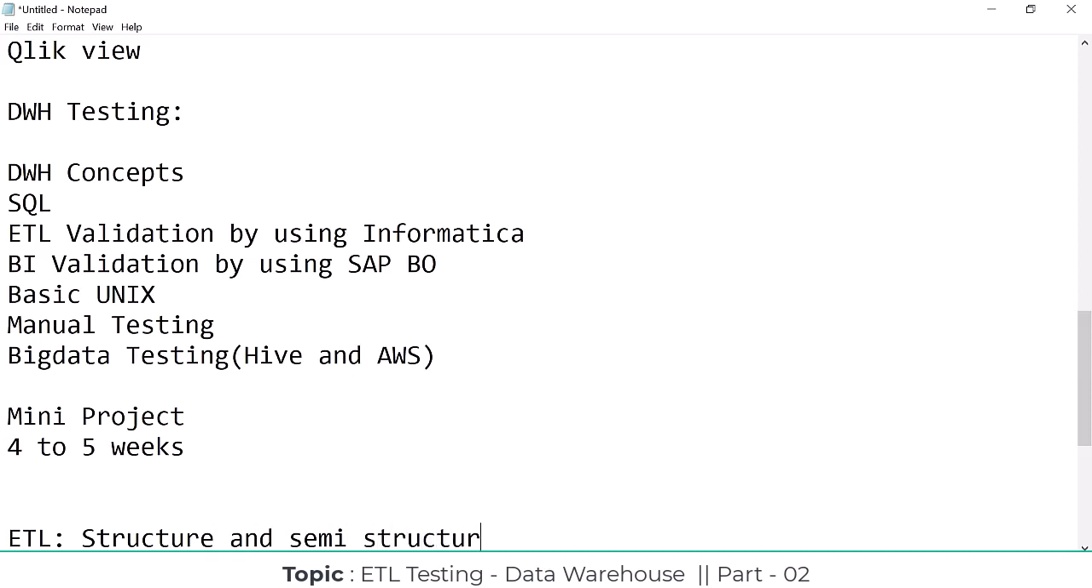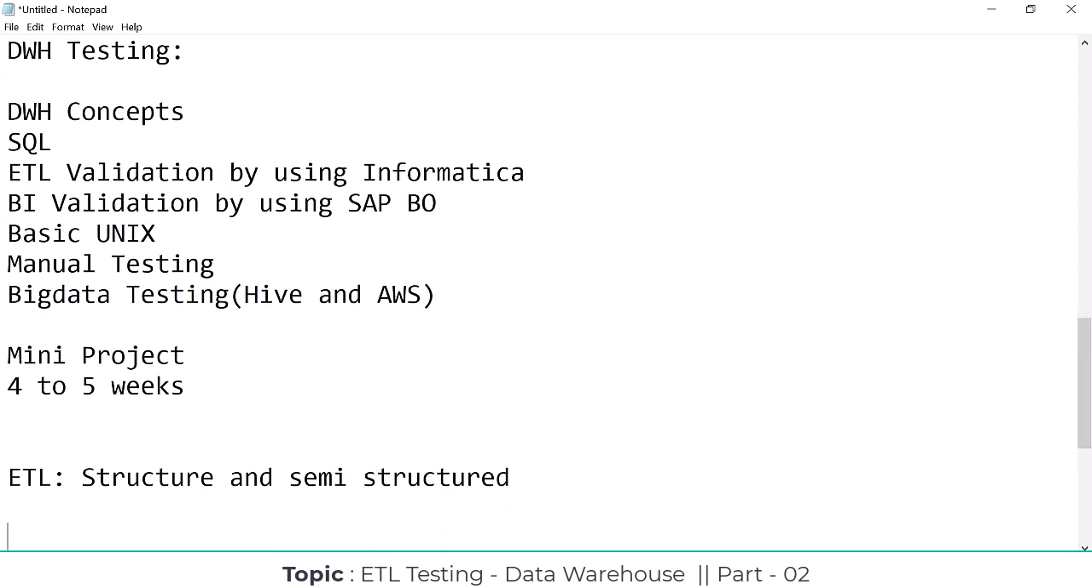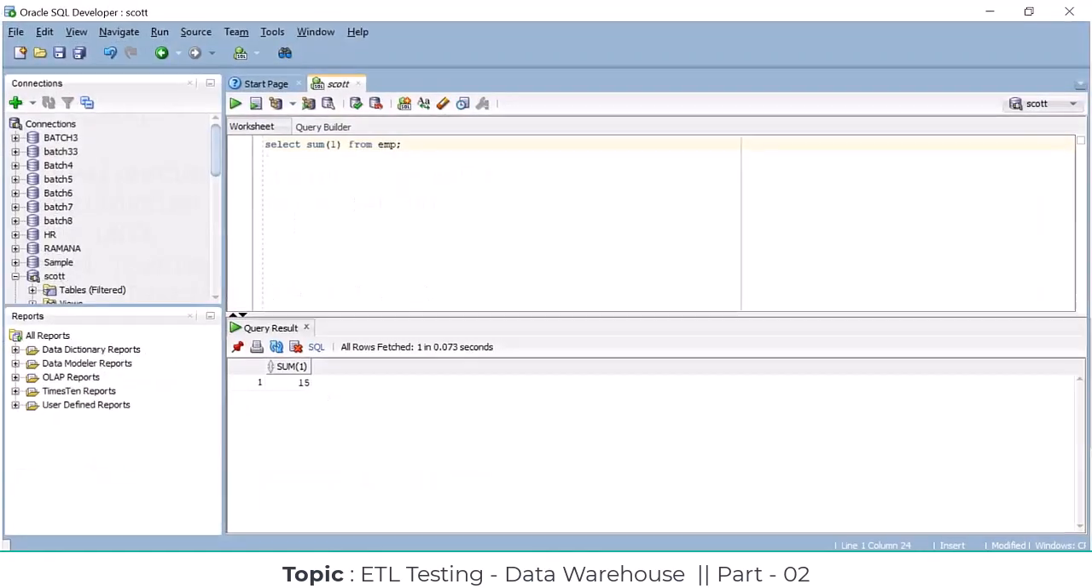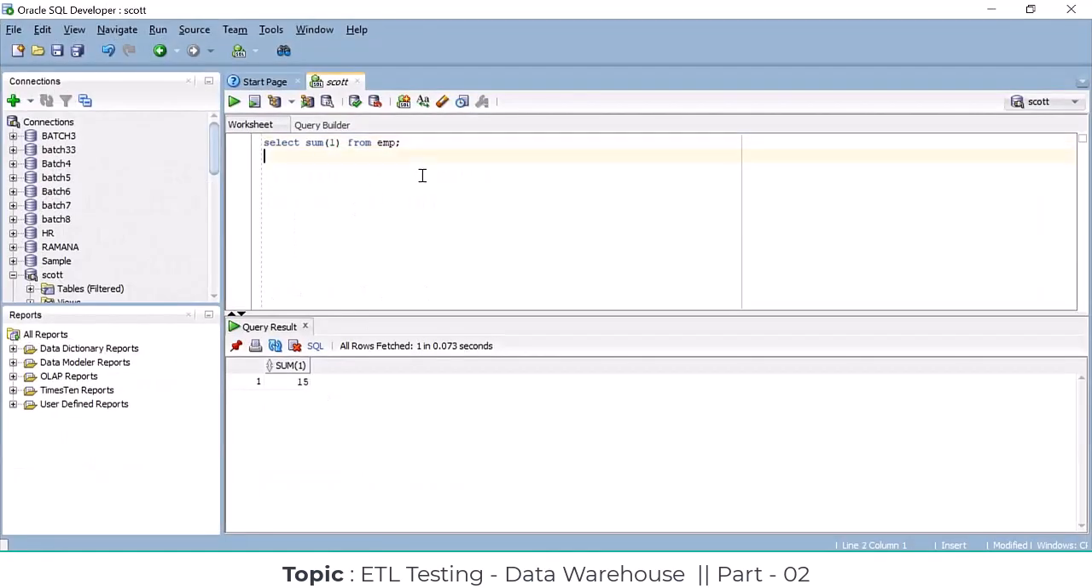What is meant by structured and semi-structured? I'm going to explain everything in the classes. Structured is nothing but the table database. Semi-structured is nothing but flat files like Notepad, Excel, Word, CSV, XML, JSON. These flat file data we call semi-structured. Structured is nothing but the database.